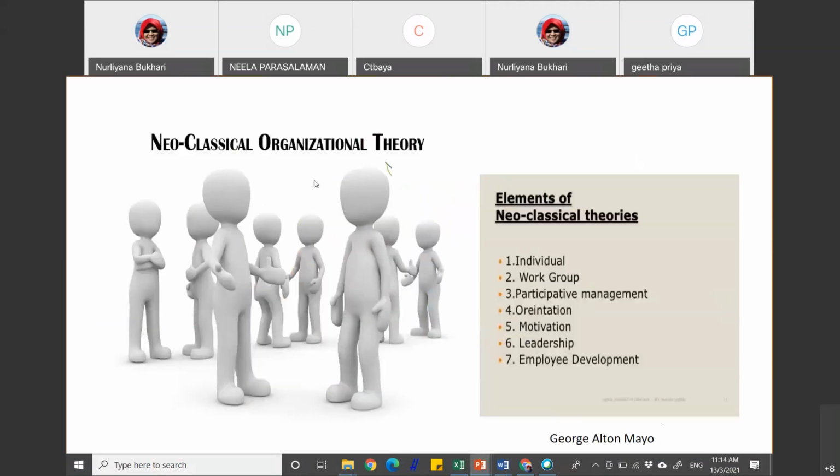Okay, this is, I think, one of the organizational theories that I can make sense of. Elements of classical theories: it's individual, it's work group, it's orientation, and all of this you have to explain and relate to your research question if you are using this new classical organization theory. So if you are using the theory of leadership, the same thing. What's going on in transformational leadership?